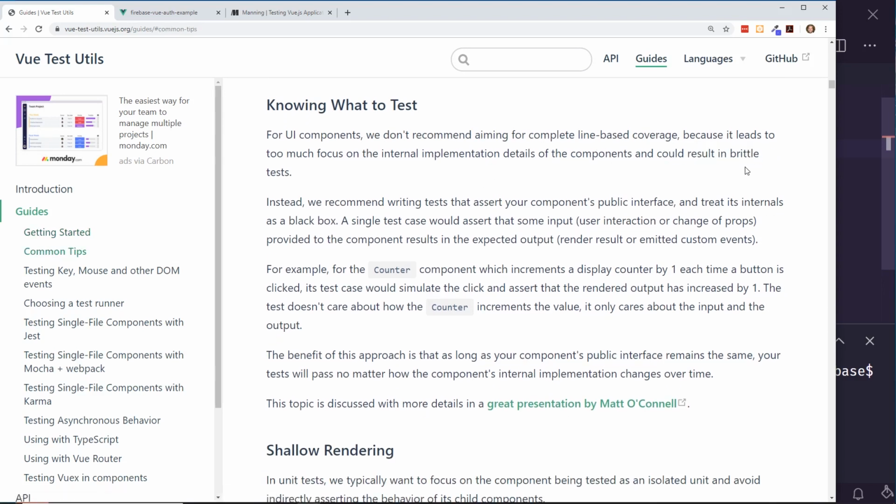It can create a lot of brittle tests, not always, because you're always testing the internal implementation details. So you're always testing, like, what goes into this method? Do I expect this method to return this value? But really what they recommend, and I think the testing movement is going this way, is instead of testing every single implementation detail, every single method, you just assert the component's public interface and treat its internals as a black box.